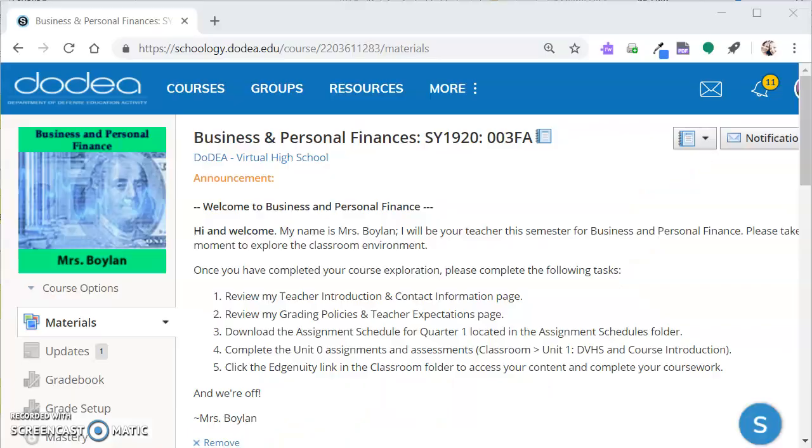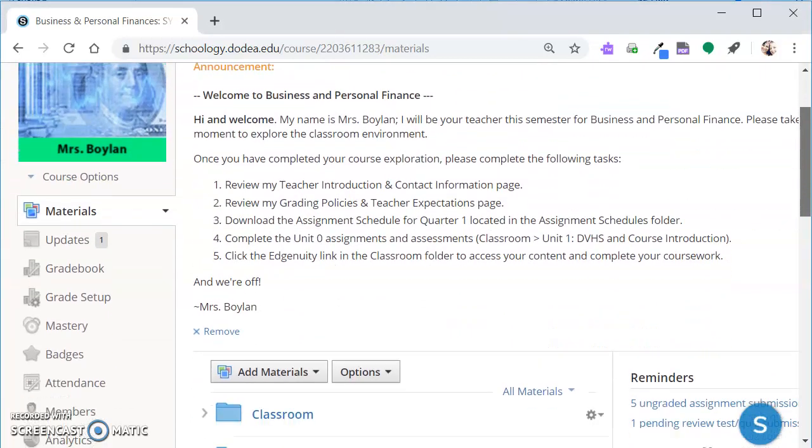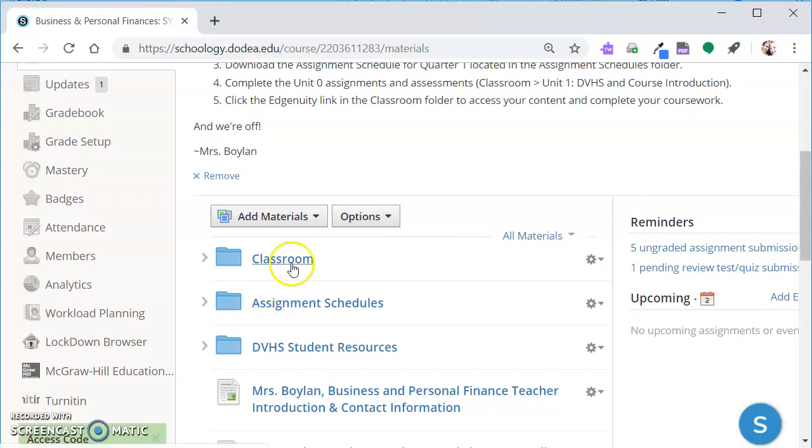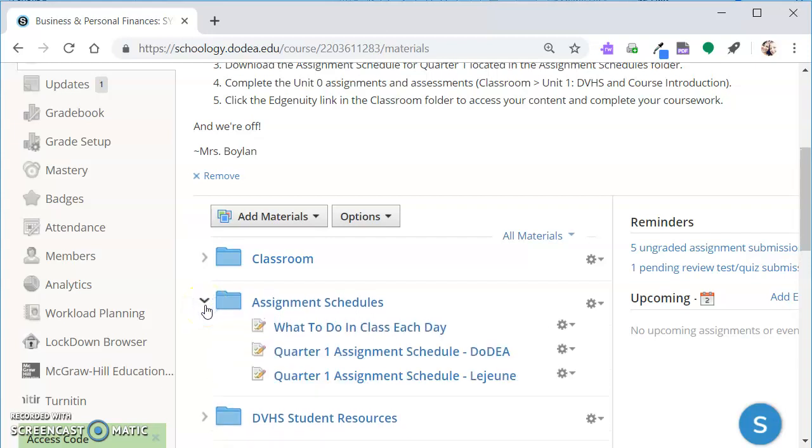where to find them. Okay, of course they're in the classroom, so let's go there now. Okay, so we're here in the Business and Personal Finance classroom, the landing page. Once you click the course, and then you come into the classroom. So we're here and we see that we have our announcement that's at the top of the page. And if we scroll down here, we've got our classroom folder, which is where, of course, we access all of our content. And then right below that, we have our assignment schedules folder, okay? So we're going to go ahead and click in it.